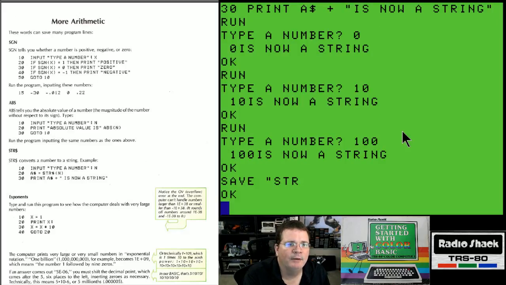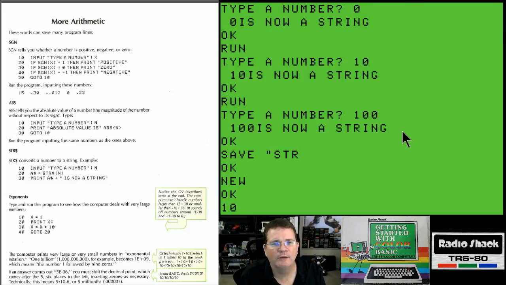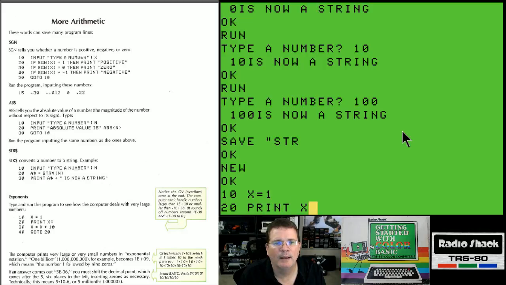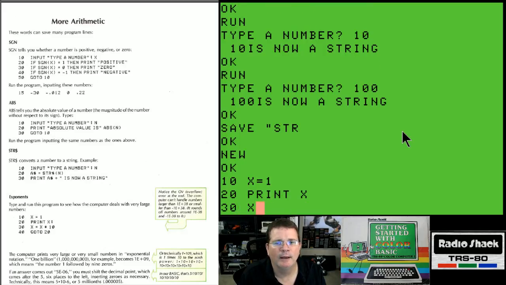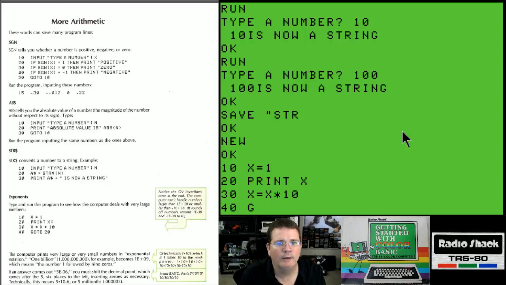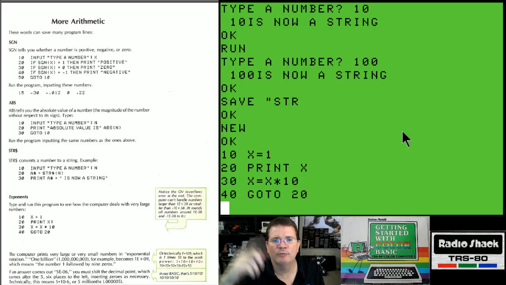Now, type in this number and run it to see how a computer deals with very large numbers. Let's do new. And this is how we deal with exponents. We started talking about this in our last example where we raised a number to its power. So 10, x equals 1, 20, print x. 30, x equals x times 10. 40, go to 20, which is going to print x. So we're going to start at 1, then we're going to go to 10, then 100, and then 1,000, and it's going to keep on going.